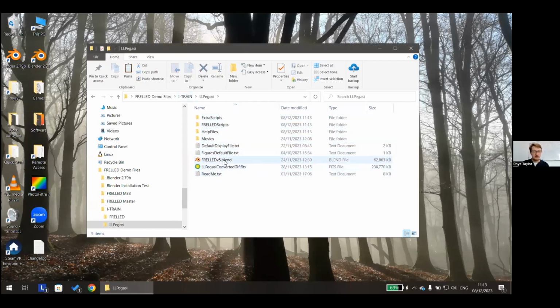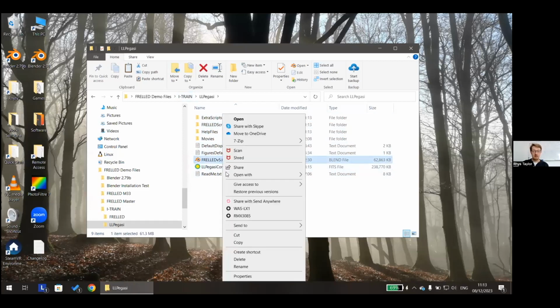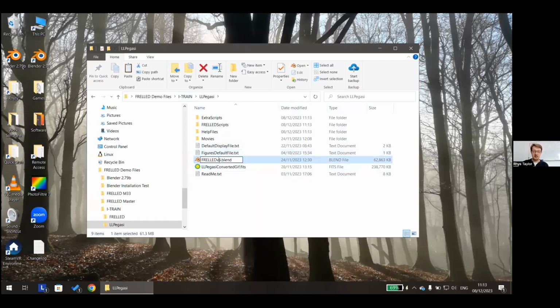Now, to make life easier on myself, I'm going to rename this FRELLED.blend file to something that's easier to identify as being associated with the LL Pegasus data, so I can more easily locate it again in the future. So I'm going to call that LL Peg iTrain.